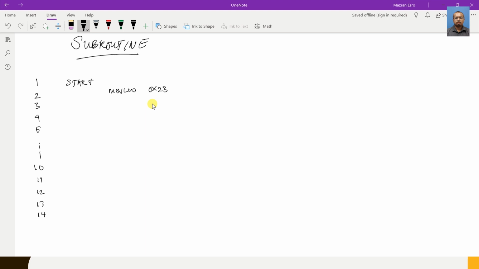0x23, and then move WF port A, and then let's say here we call function 1. Function 1 is located somewhere, let's say here. So the label is here, function 1. And then we have another one called function 2. So there is a function 2 somewhere here, line number 14 or 15.